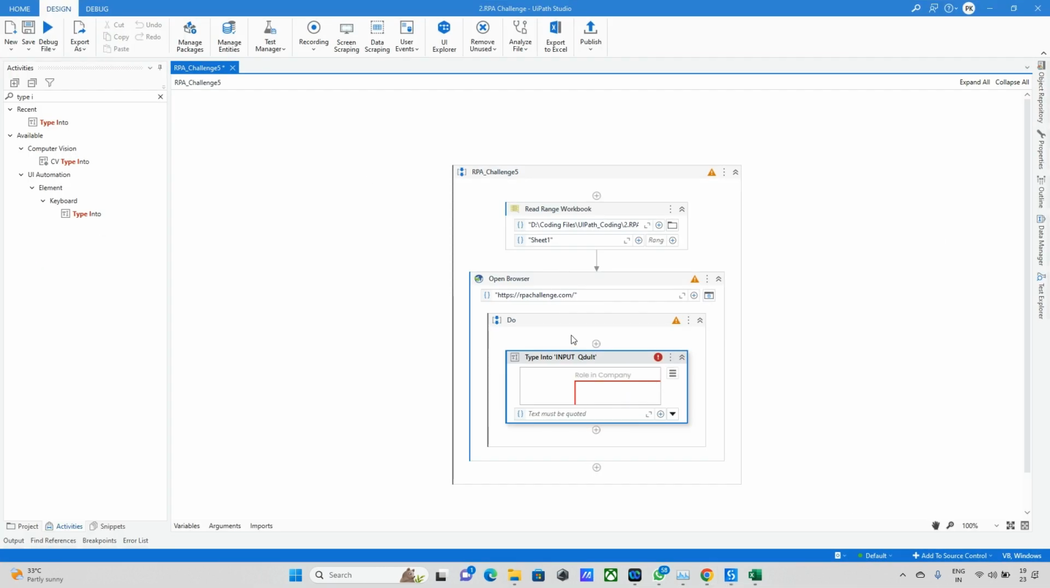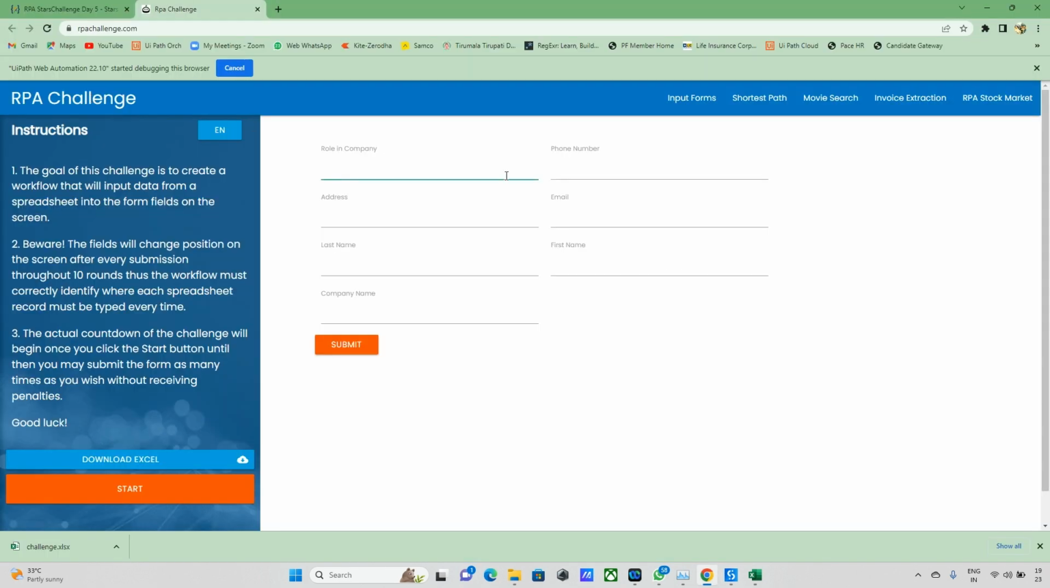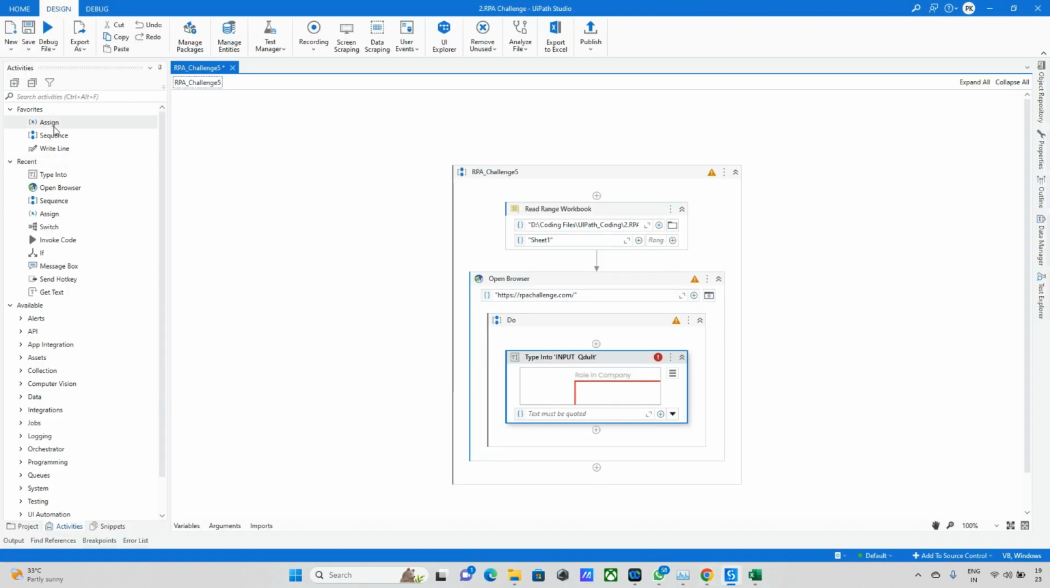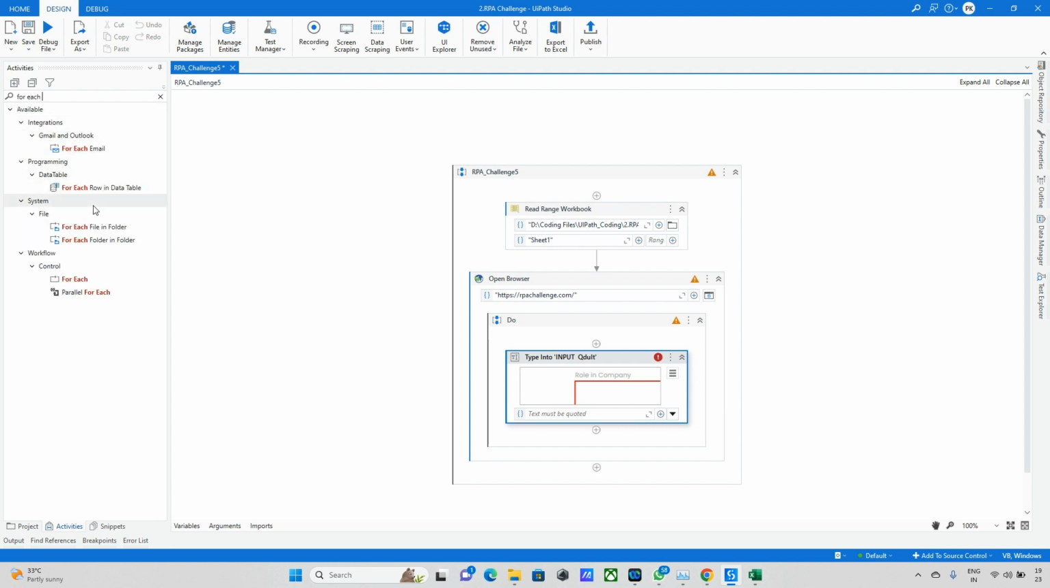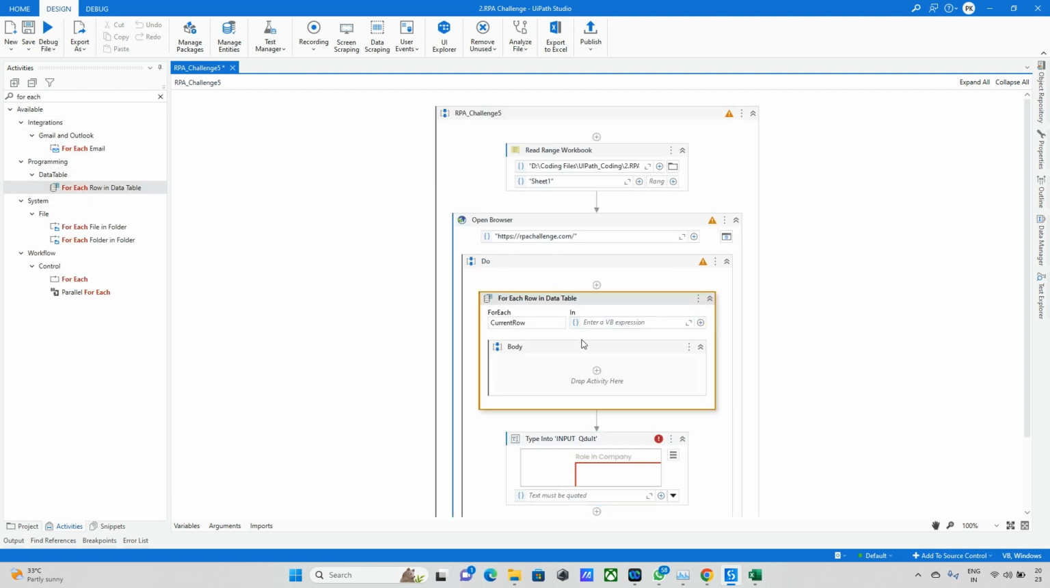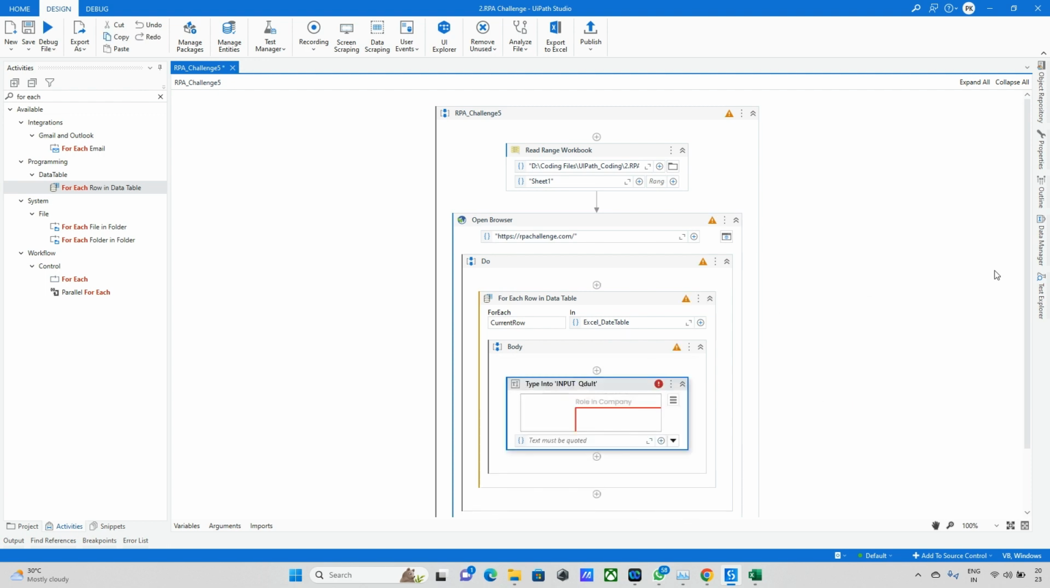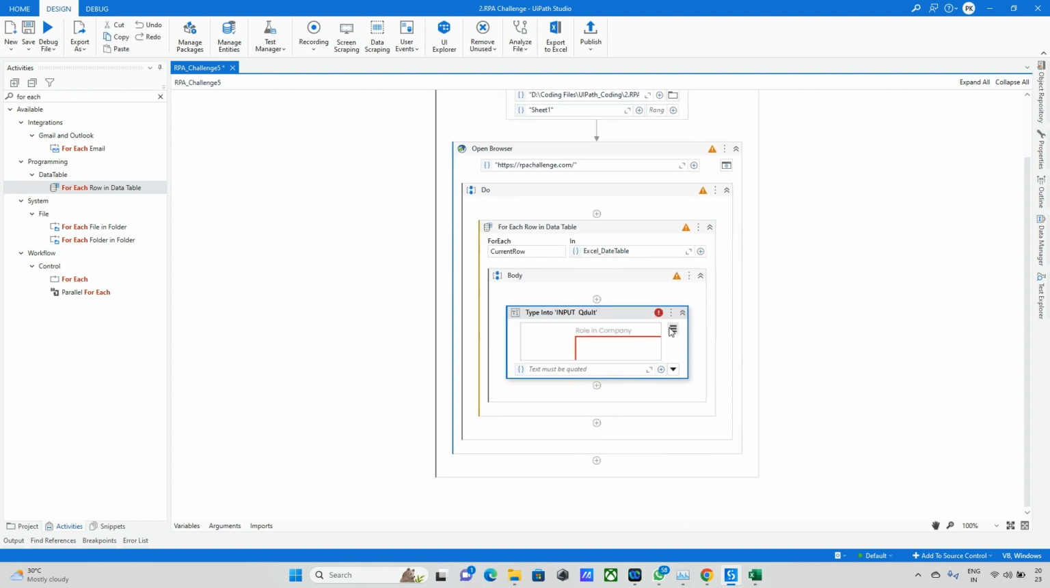So this is done. After this we need to put a For Each loop, because every time we need to update this role in company, and once you click on update, next time also another page will come. So for that I will take For Each Row in data table, and I'm updating the value here as the Excel data table. This is done. I will put it inside that body. Already I have indicated on that.